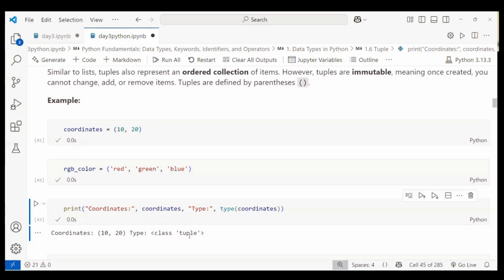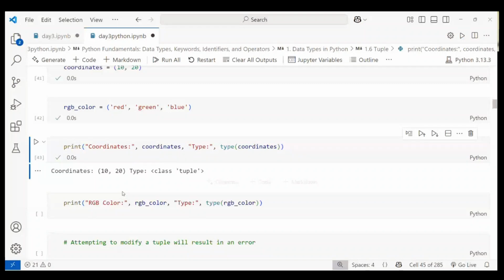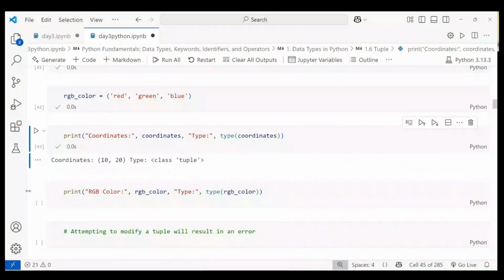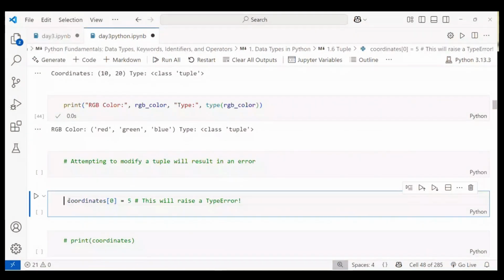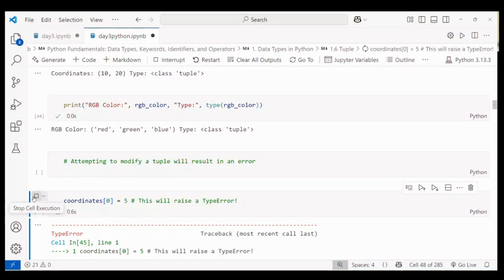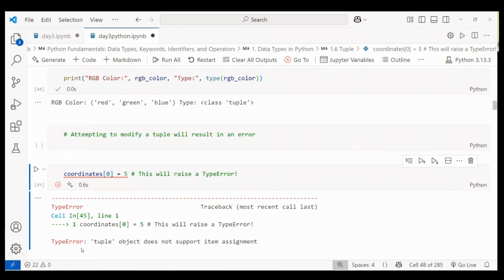Let me run this RGB color. The type is tuple, and you can see the values. Let me attempt to modify the tuple. Will we get a result or an error? Let's see. Coordinates of 0 is equal to 5. I'm accessing with the index. Will it be replaced? I will get the error. You will get a TypeError: tuple object does not support item assignment. So you cannot modify things.